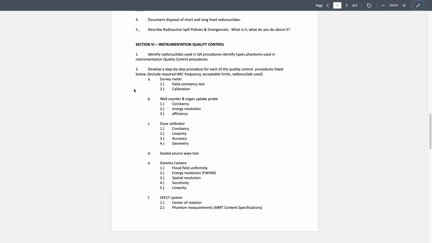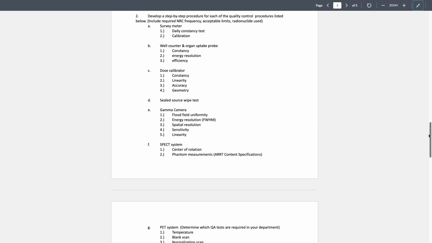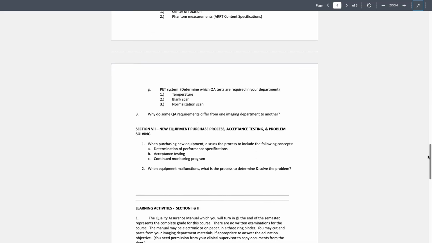And the idea behind this one is like, hey, if I'm a new tech to the department and I'm not remembering what you guys do for QC and what you do on each camera, I can open up your quality assurance manual and be like, oh, this is how you do it. This is what's listed. This is what we go through. So that's the kind of thing that I'm asking for here. So instrumentation and quality control, right?